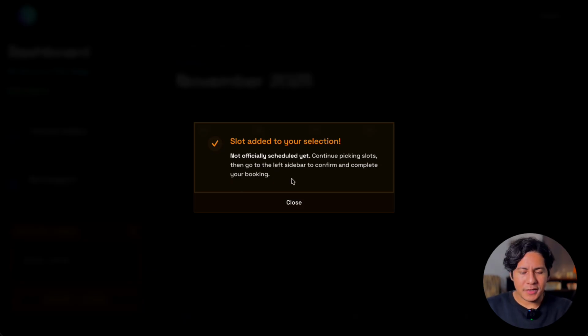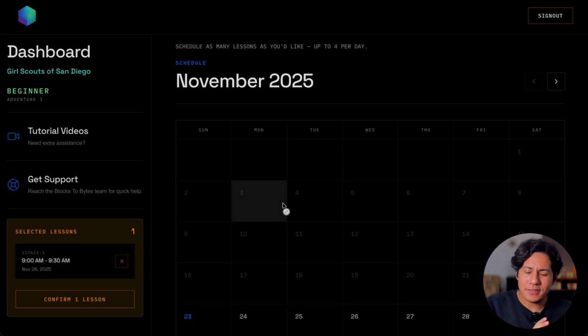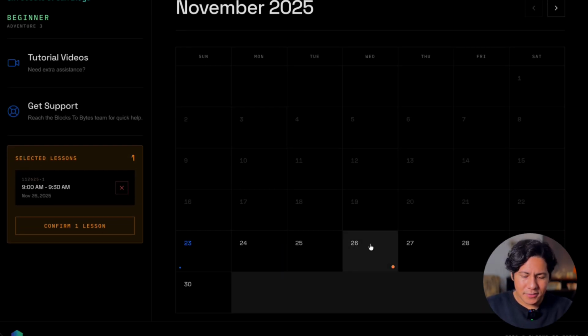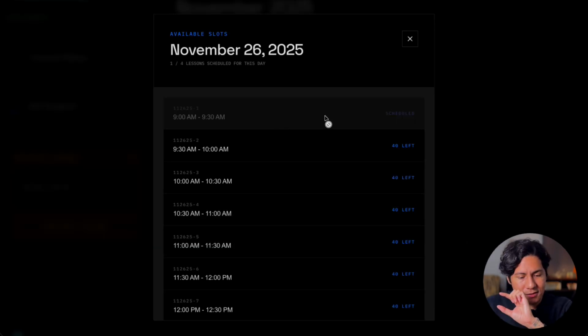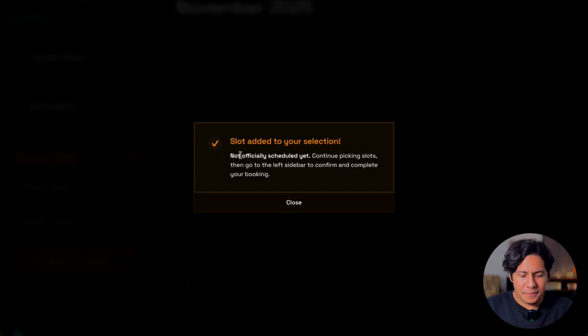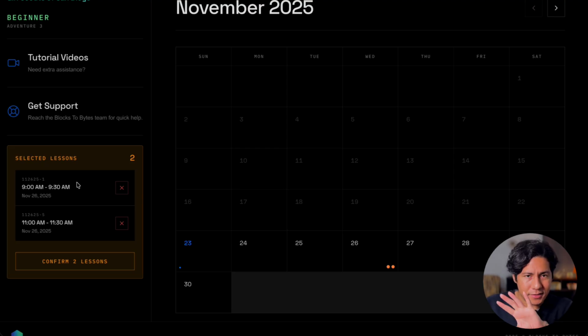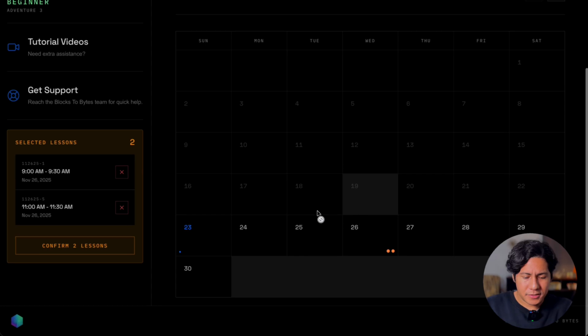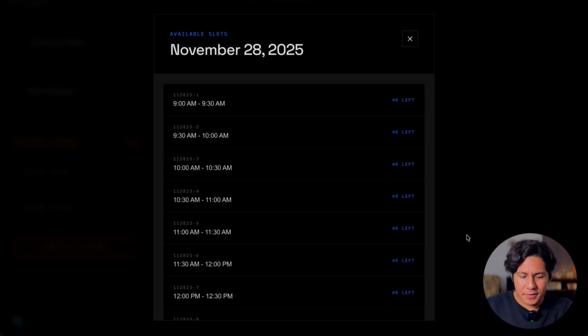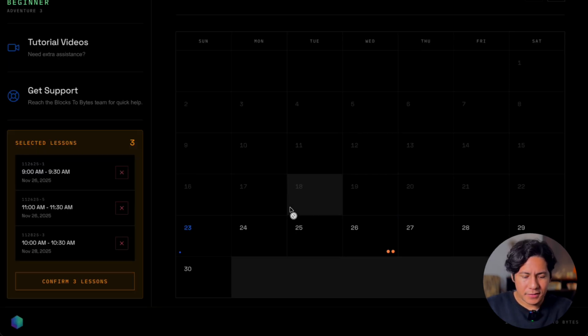It says the slot has been added. It's not officially scheduled yet. What that means is that it's just been put to the side, saying, okay, you have selected this one. Go ahead and select more if you want to. So I'm going to go back to that day. So here's the 26th. And you can see it says this 9 a.m. slot already scheduled. Let's try 11 a.m. Perfect. You can see it on the left side. It's actually adding it to the side here. And I have 2 so far. So let's just do another one. How about Friday at 10 a.m.? Okay, I'm going to click close, and now I have 3. That's fine. We'll start with that.